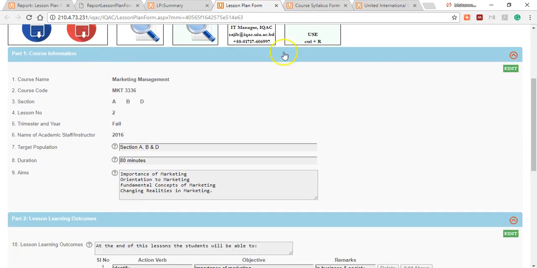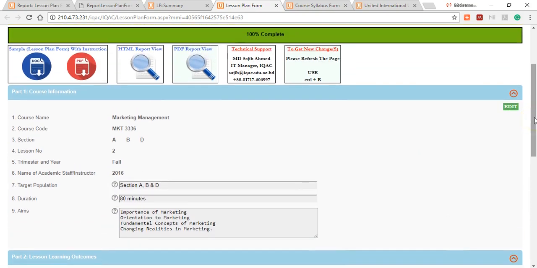So here we see the relevant information, and if the faculty is not aware of how to develop a lesson plan, the faculty can download some sample lesson plans with instructions, that means with explanations about how to develop it. Or the faculty can also call for technical support from the concerned expert at the Institutional Quality Assurance Cell of UIU.